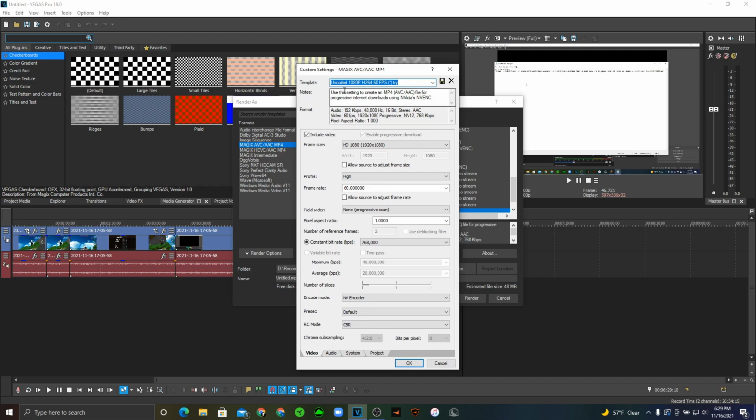So to start it off, I have made the frame size 1080, so 1920 by 1080. The profile is high, the frame rate is 60 FPS, the pixel aspect ratio is 1, the constant bit rate is 968,000, and the encode mode is NV encoder. And the main thing that's really important is changing this to CBR. This is what decreases the file size but keeps the quality very good.